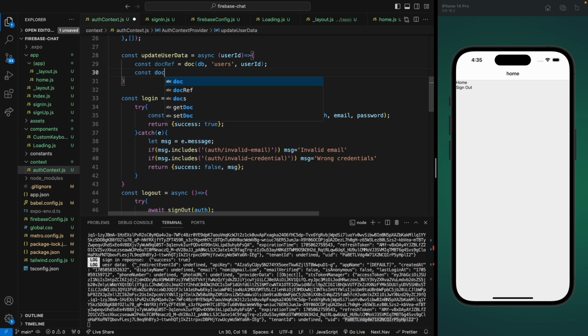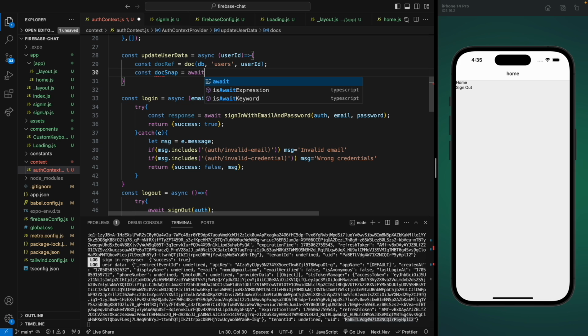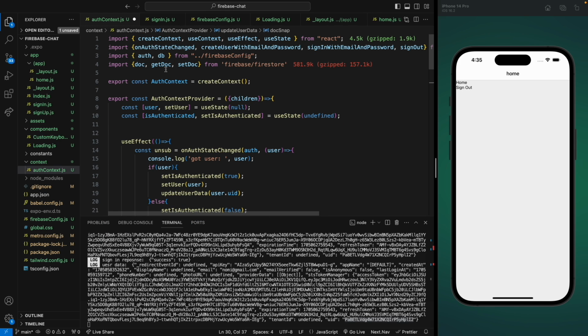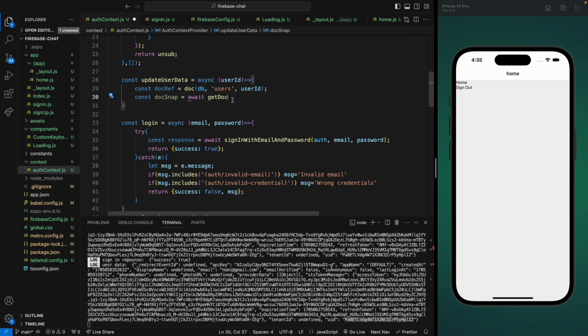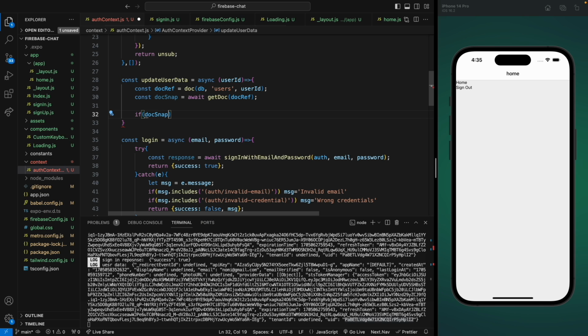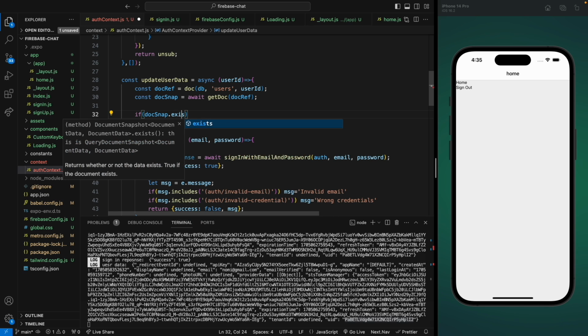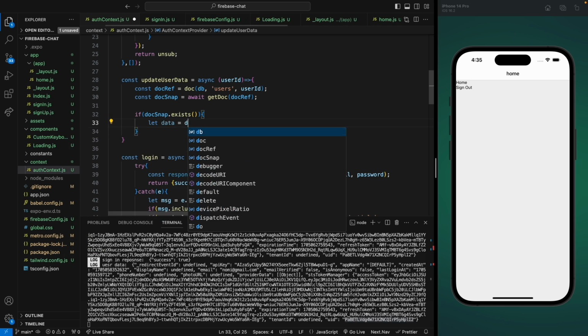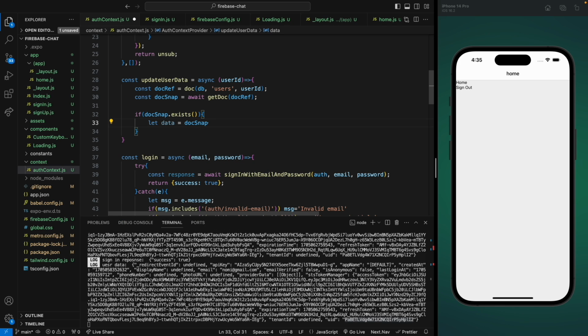Now based on this reference we can get the document data. So we will get a document snapshot using a function getDoc. Make sure you import getDoc from Firebase, not getDocuments. So this will return us a document snapshot, and we need to pass the document reference. And here we can check if the document exists on this snapshot. So we will use exists function to check if the document exists. Make sure this is a function, and if this exists, then we can get the data from this snapshot using the docSnap.data function.